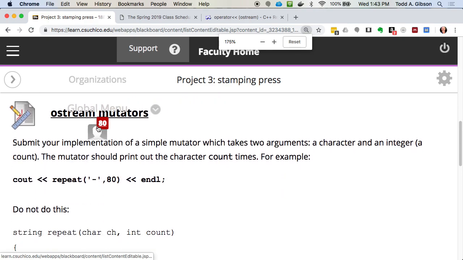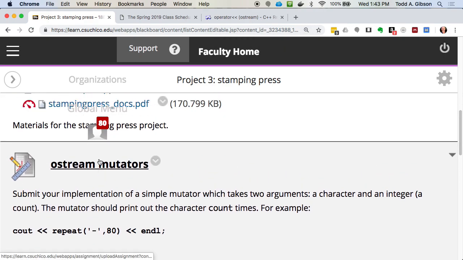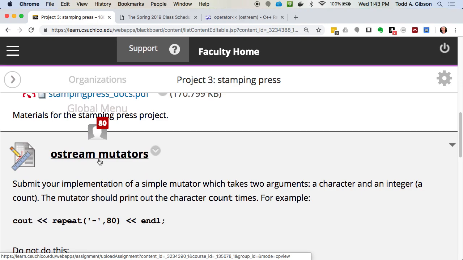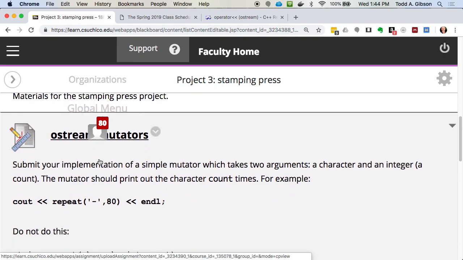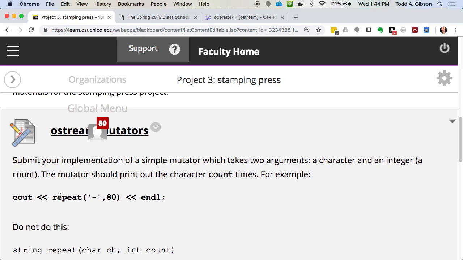We had the same kind of thing, a couple of small preliminary assignments before the project due date for the exception handling. Same thing for this project. These things that sit inside of an input or an output stream are called mutators because they mutate the state of the output machinery, change it somehow. This mutator takes two arguments. You give it a character and a number, and wherever that appears, it will print, in this example, 80 hyphens.